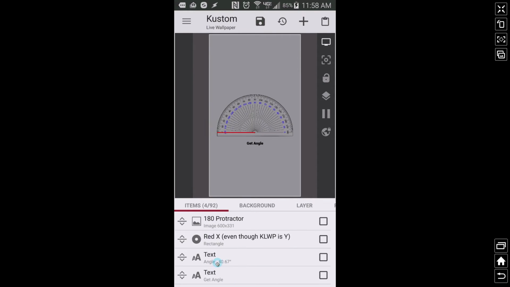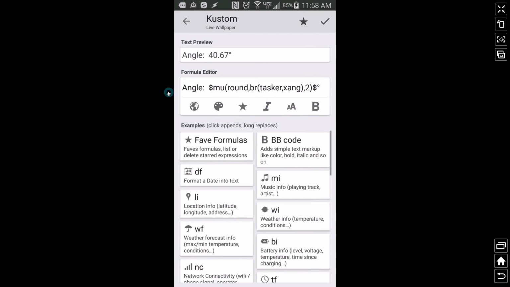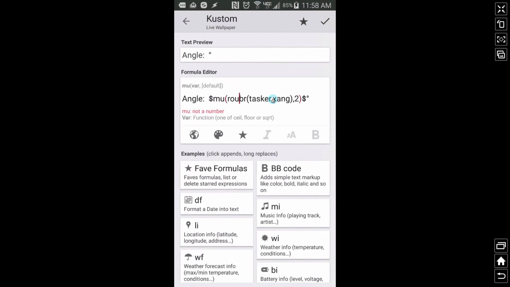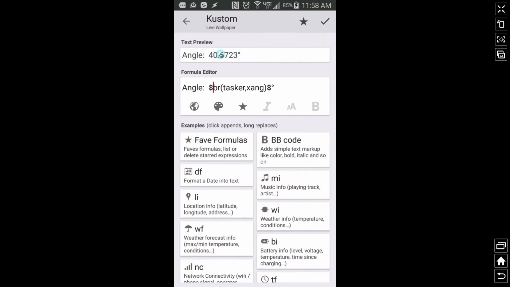So I'm going to come down here to the text angle. I have two different pieces of text. I'm going to show you how to animate those right here in a minute as well. The angle, if you recall, was actually like 40.67 and some other numbers. Well, this is what I'm doing. Since I did that KLWP broadcast over in Tasker, that's what's getting, oh, let me delete this parentheses right here. So that is the actual value that's getting sent over from that JavaScript with that KLWP broadcast.